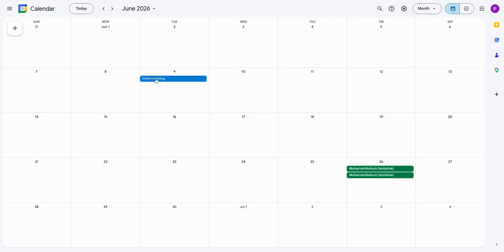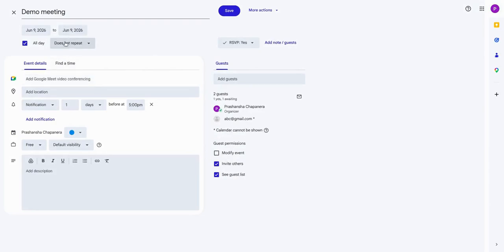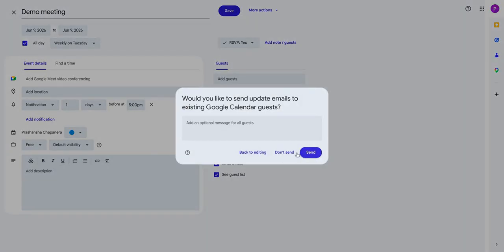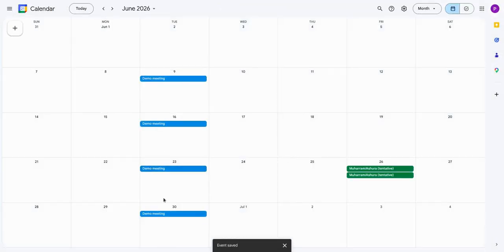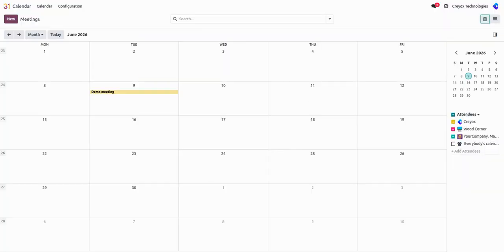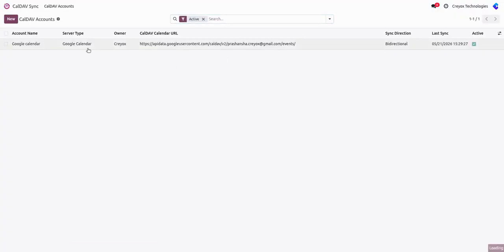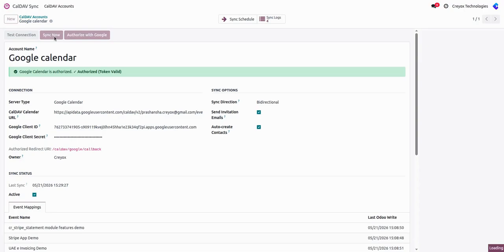Now if I again go back to my Google Calendar and edit the event, like here I'm setting it as a recurring event like weekly on Tuesday, and I'm saving the changes. So here you can see every Tuesday the event will be repeated, and if I go back to my CalDAV, open the account and click on Sync Now.